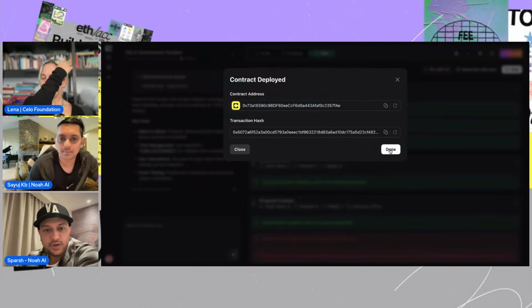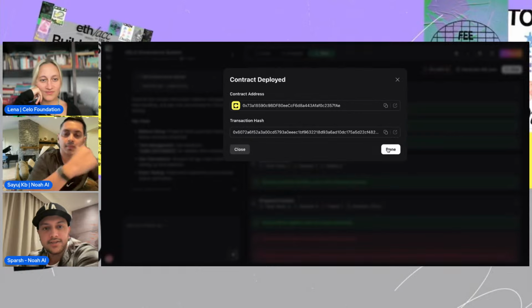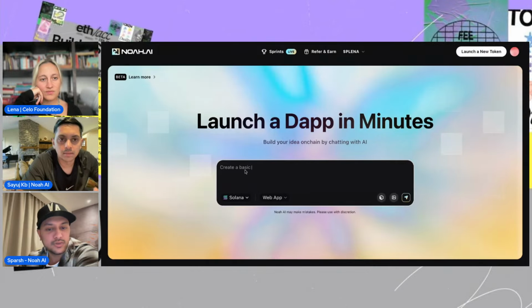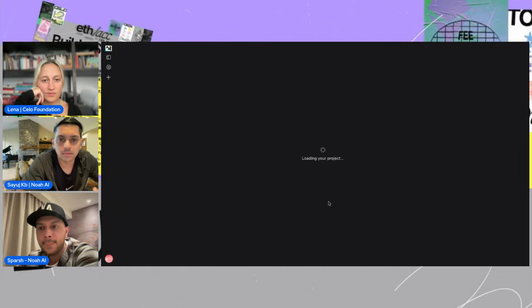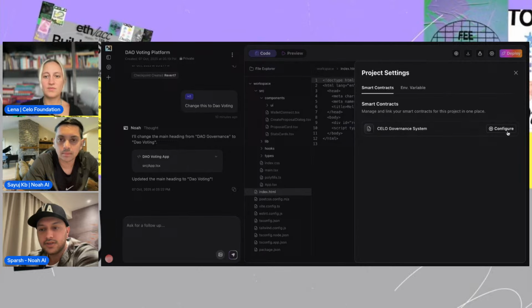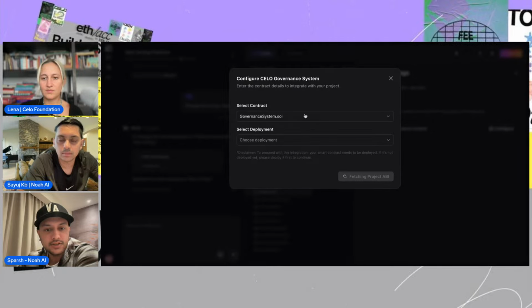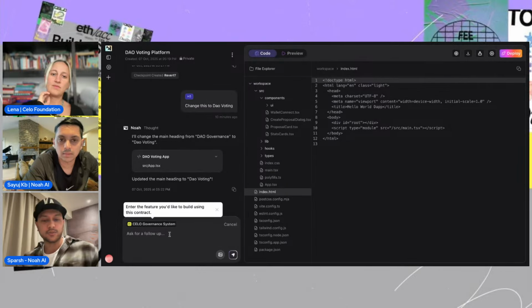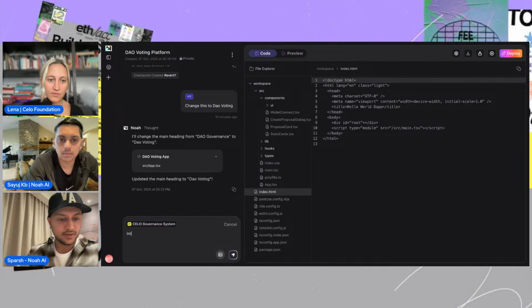Cool. So you don't have to do anything now. Once it's deployed, we save the smart contract addresses, so everything is stored in the database. What we could do is we could now just go to the web app, and go to settings, contract integration. We can see the smart contract that we deployed here with this address, and we just need to click on integrate. I'll just use a prompt that says integrate the.